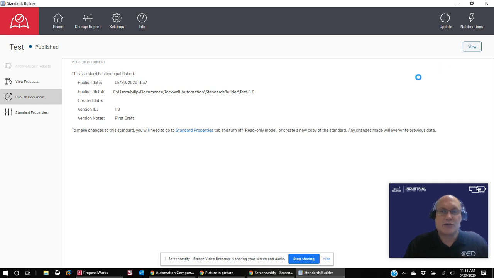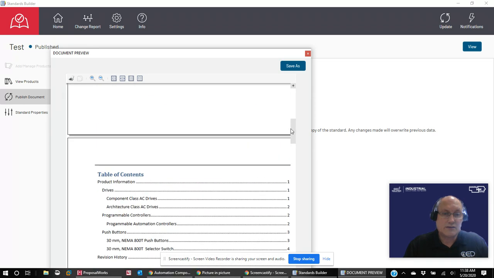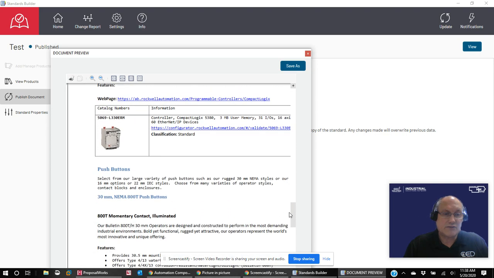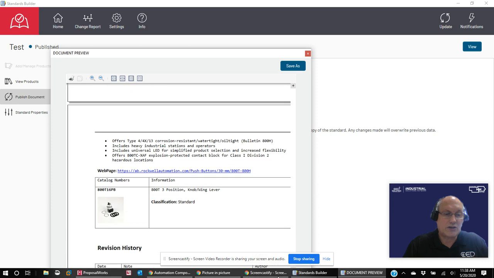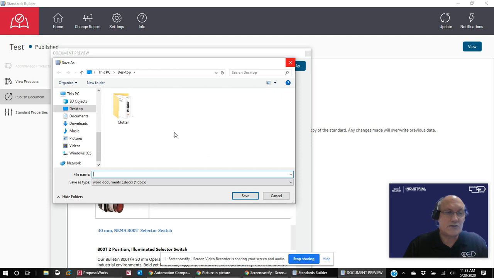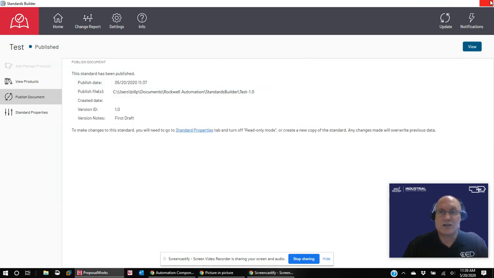So now that I've published it, I'm going to go ahead and look at my specification document. This is a Word document, so I can take this and, here's my table of contents: PowerFlex drives, 5069, this one controller, family of push buttons that I chose, subfamilies, not the whole product groups. So I'm going to go ahead and save this somewhere else. Now I put all these in a location for me, but I'm just going to put it on the desktop as my sample spec. And that's all I need to do for the actual specification document, so I can close this down.